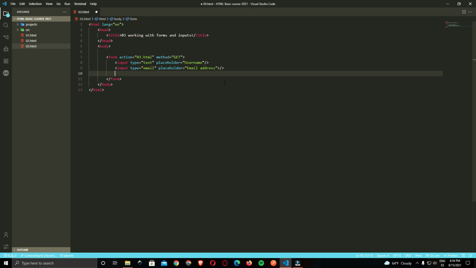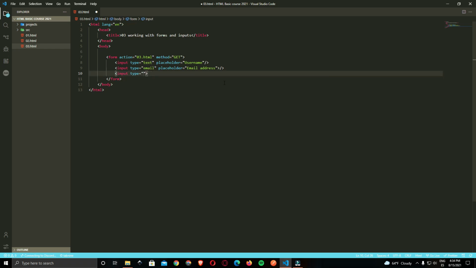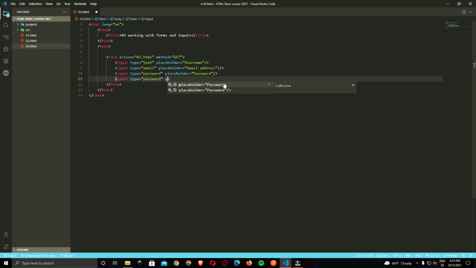Now we are going to add two input type password, one that is for the user password and the other is to confirm the password. Input type password, a placeholder and password. Another input type password, and in the placeholder, in this case, will be confirm password.